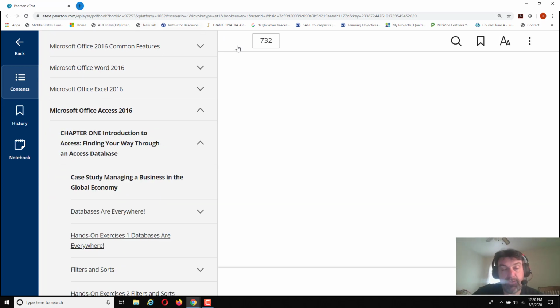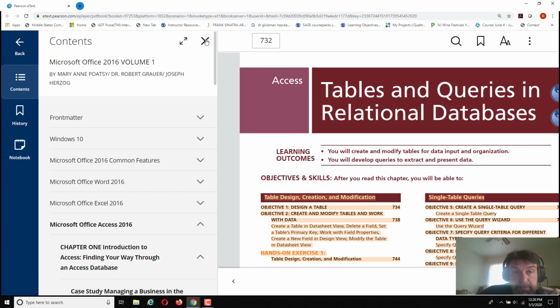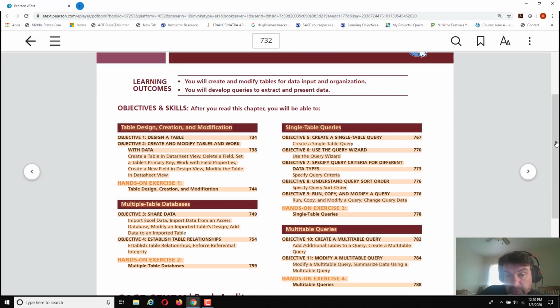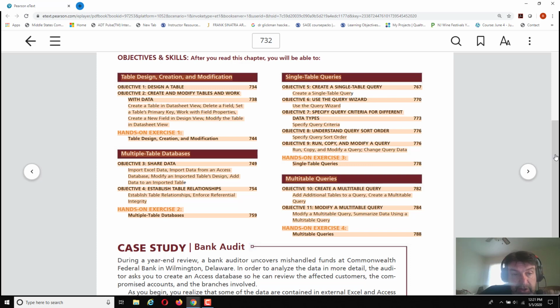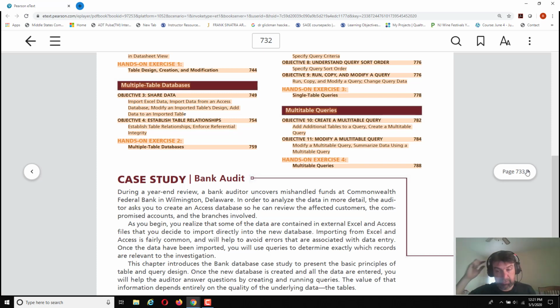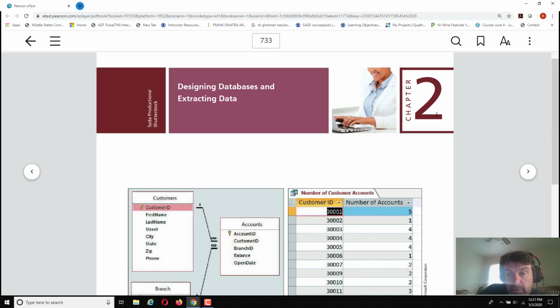Tables and queries. Starts on 732. So tables and queries, in this section we will go through 4 parts: table design, creation, multiple table, single table, and multiple table queries. So we will cover that here in chapter 2 in Access. 733 just introduces us, shows us the links again with the relationship window.